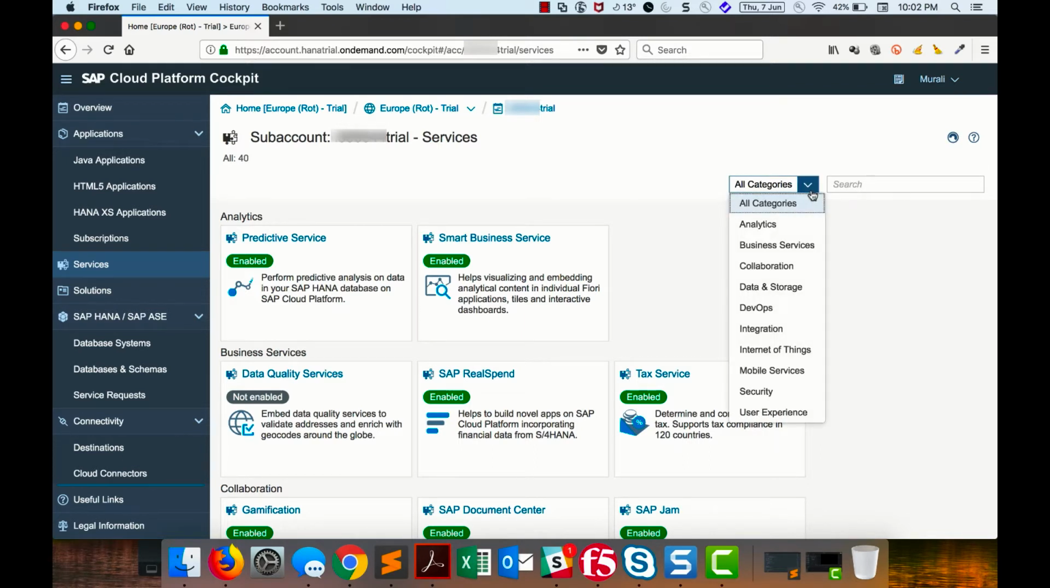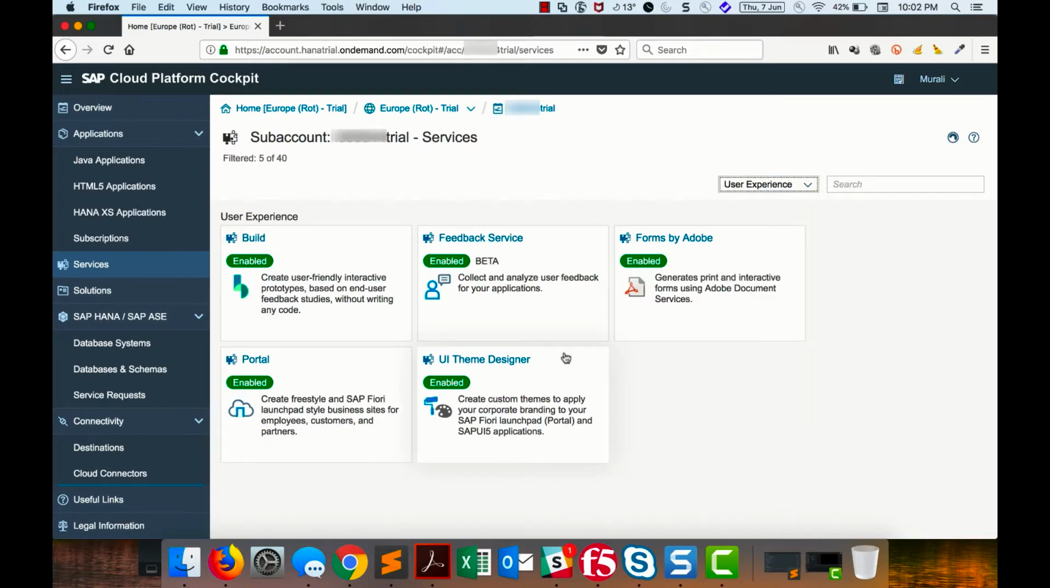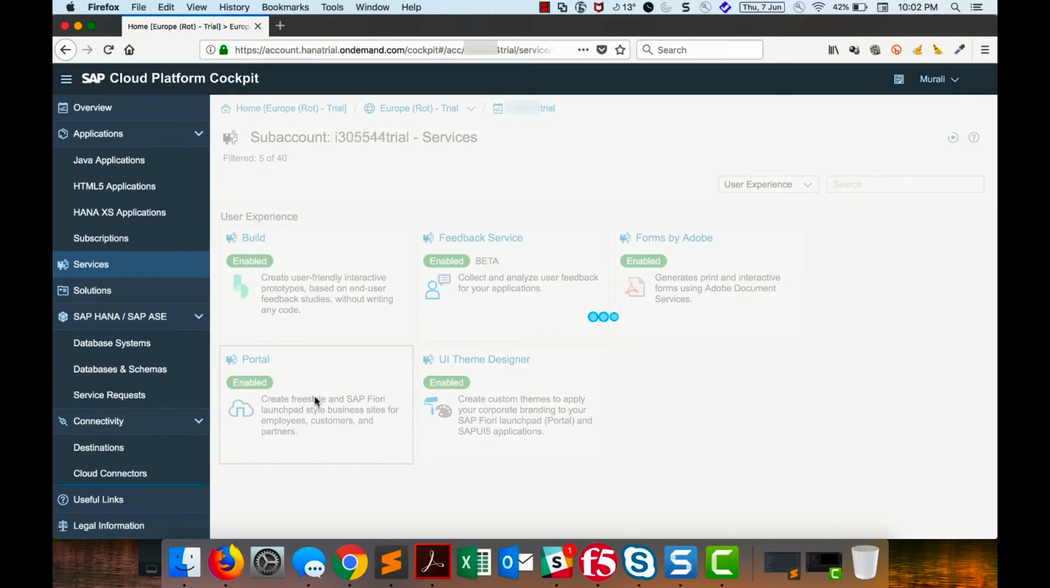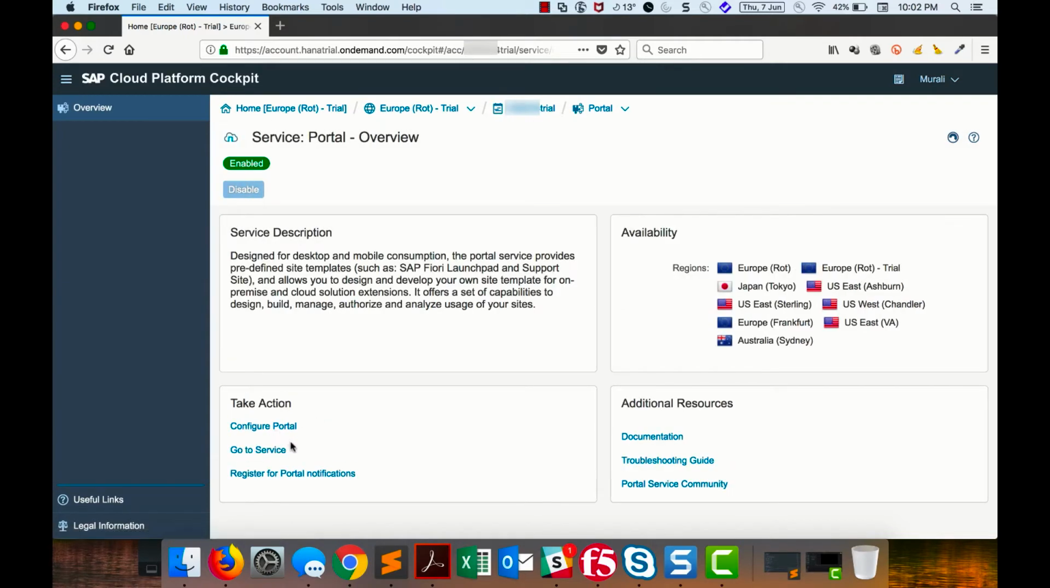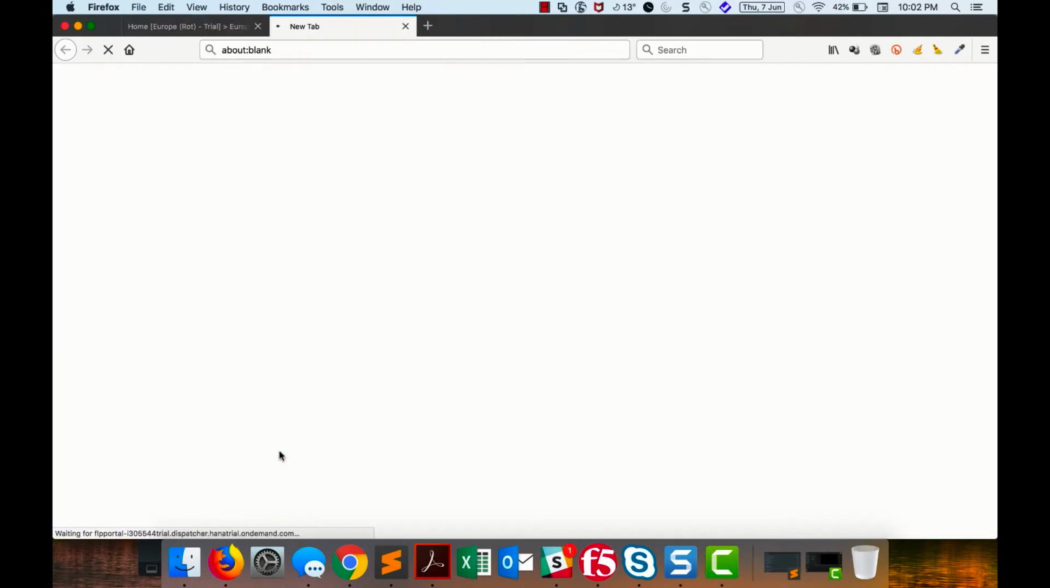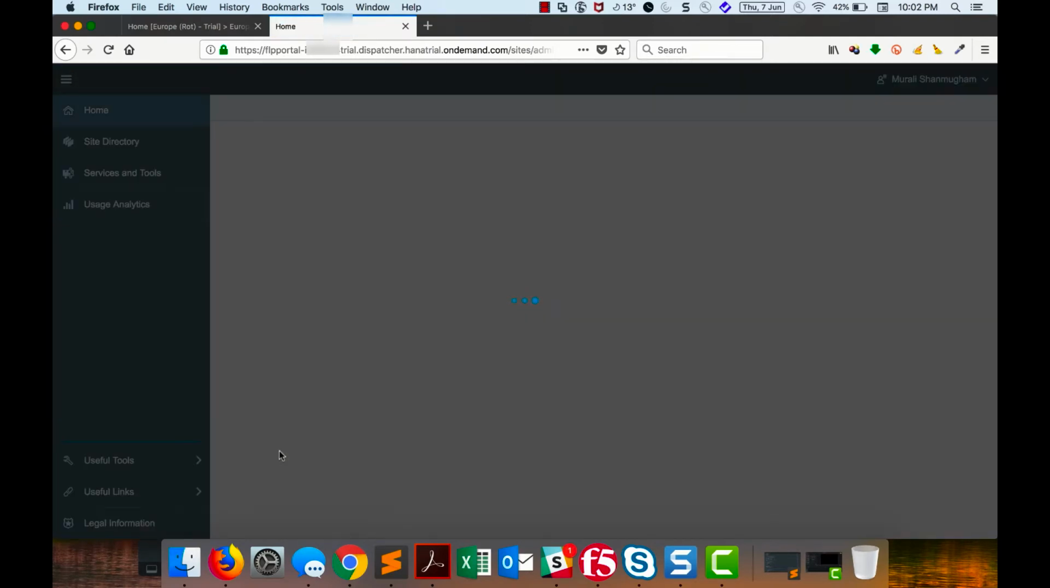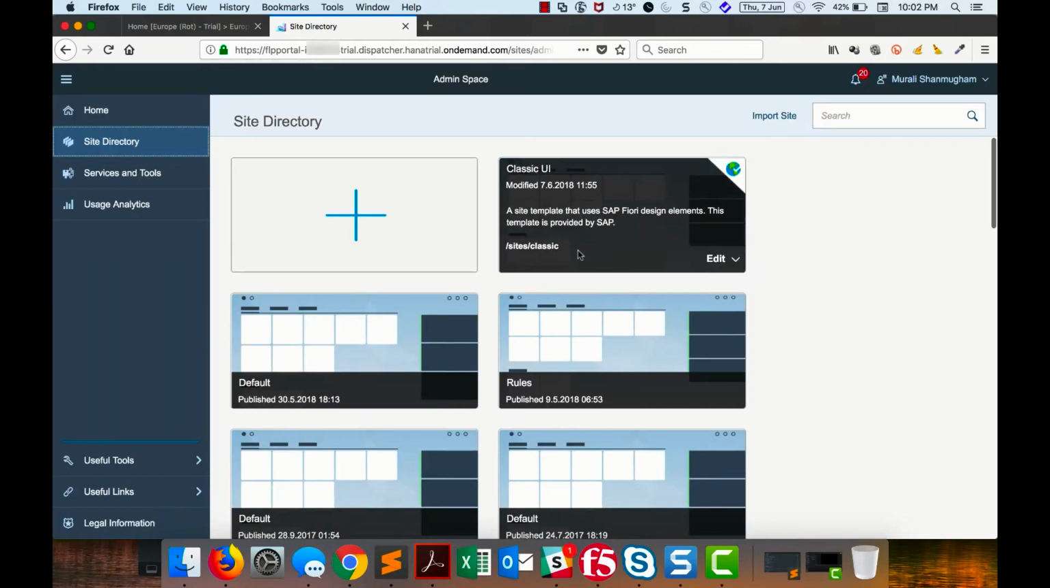Now for the purpose of this demo, what I've done is I've already created some applications and deployed them onto a launchpad. So I'm just quickly going to show you my existing Fiori launchpad. I'm navigating to the portal service, and from there I'm going to click on go to service, and this should open up my site directory where I can have multiple sites created. The sites could be either a Fiori Launchpad based template or it could be a freestyle based site. Now in the site directory you can see the list of all the sites that I've created.